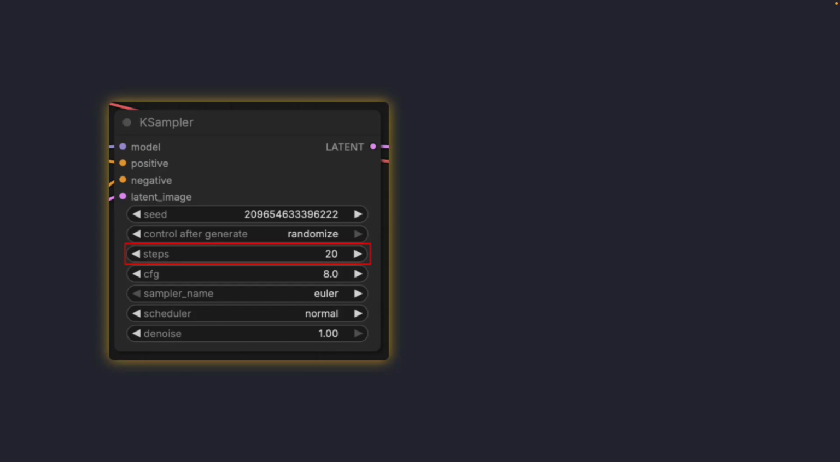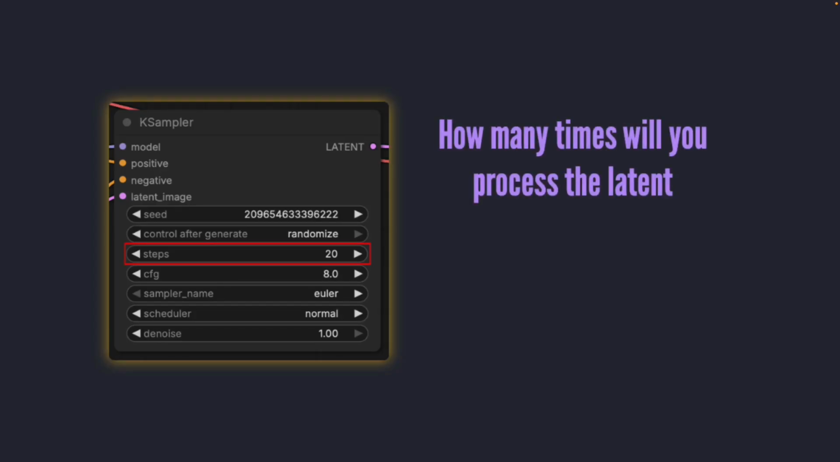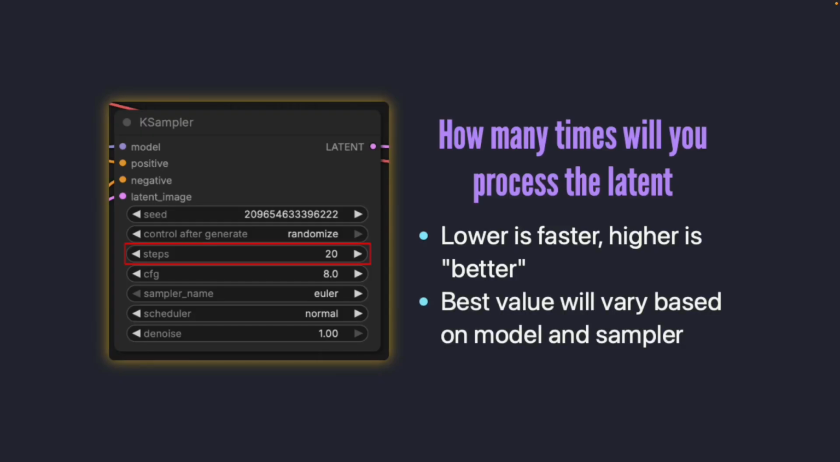And then next we have steps. This is how many times we're going to be processing the latent as we are generating the image. So in general, lower is going to be faster, higher is better, but it's going to be really dependent on the model and sampler that you're using. So some of the smaller models, or like Turbo or Lightning, you're going to get away with just like 8 or 9 steps. Some other models you might need 20 or even like 40 steps. So it's really going to be dependent on your model, and I would play around with this. If your image looks fuzzy or something, you might want to raise the steps.